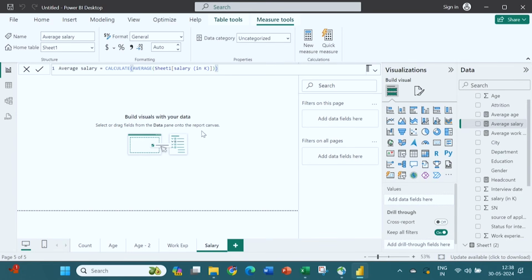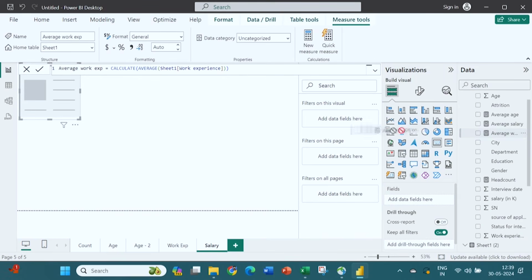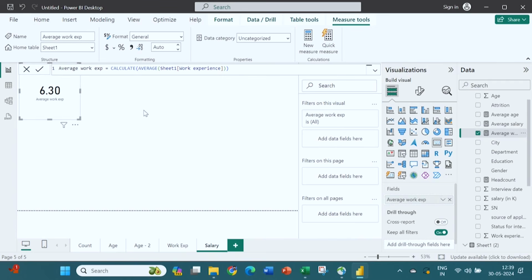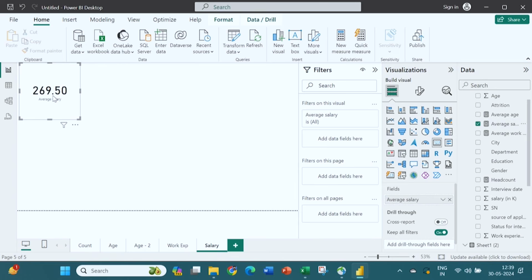Similarly, the way we have created the graphs for other variables, we can create the graphs for salary also. So, let us start. First we want to know what is the average salary that all participants are expecting. I have clicked on this card, and the average salary that I have taken from here I dragged and put into this card. No, this is the work experience, so I need to remove this one. I have removed it, selected the card again, and put average salary into it. So, this is the average salary, 269K. This is the data which is telling the average.